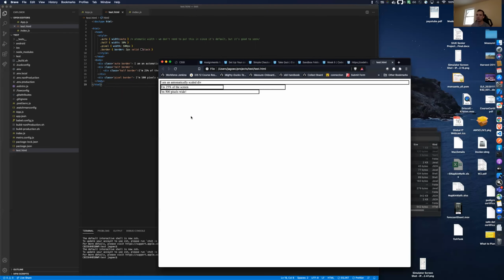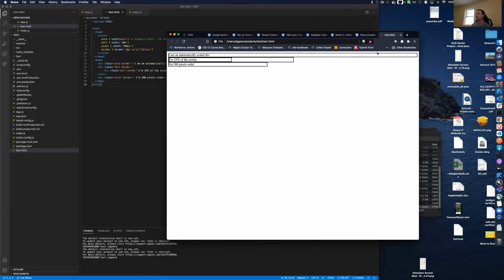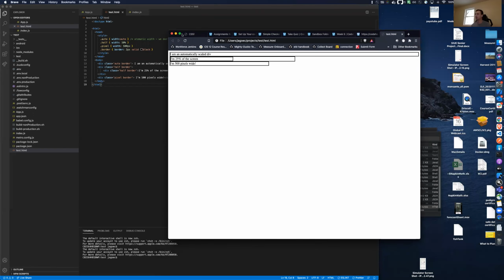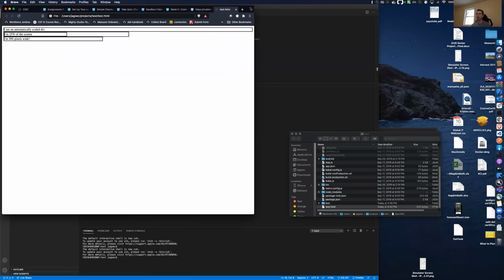If you wanted to make it fit on the phone screen, if you wanted to change the styling to fit, we can totally do that.